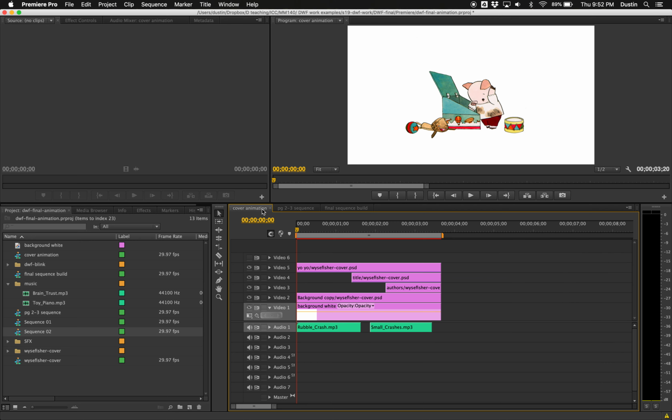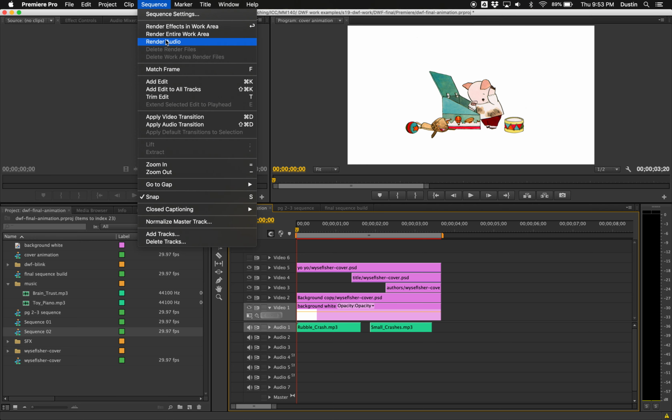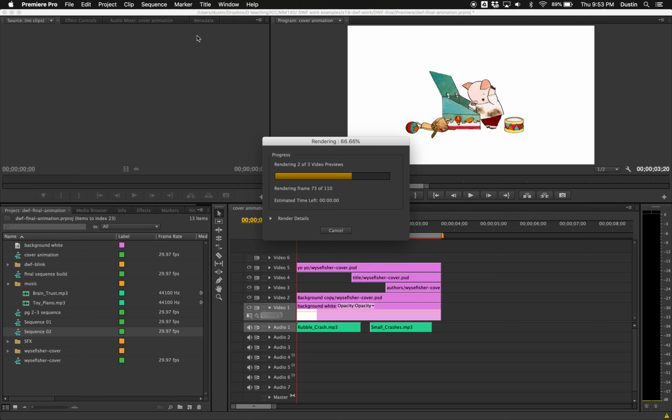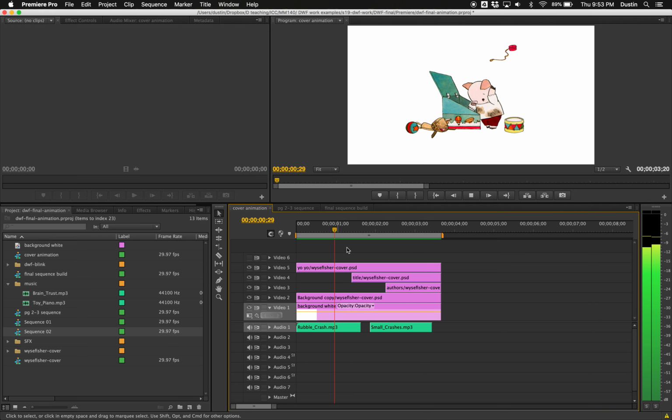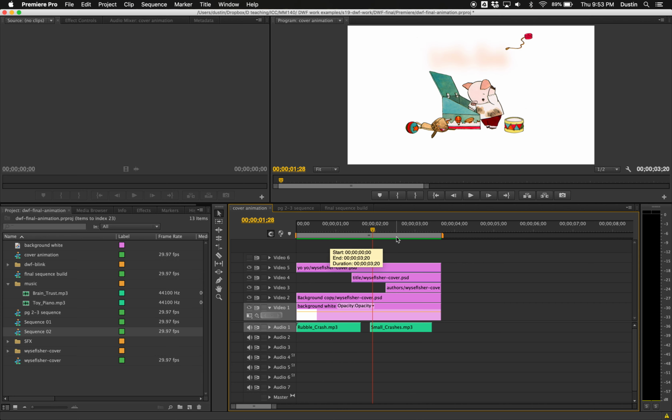One of the things I want you to pay attention to is this red bar along the top, and I don't want that. It could slow down some of our exporting and some of our rendering. So I could go up to sequence and render entire work area. That can go fairly quickly, but you'll notice that red bar along here now changes to green, so that goes a little bit more quickly. So you want to do that for everything as you're moving along.